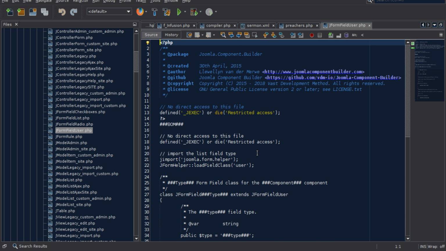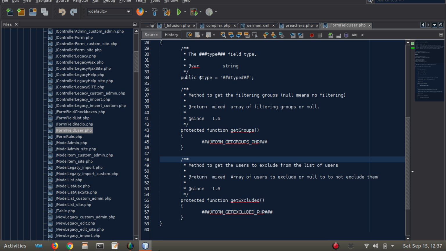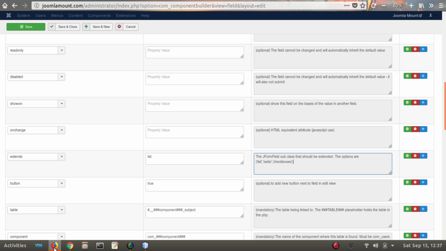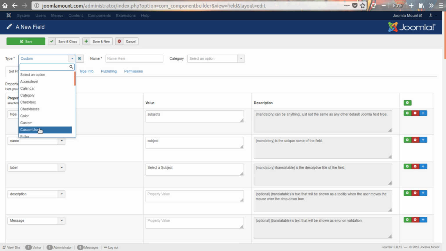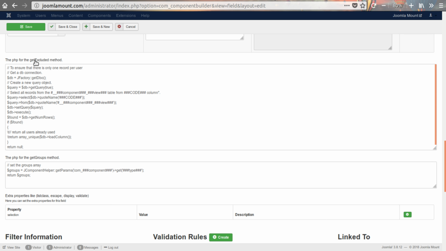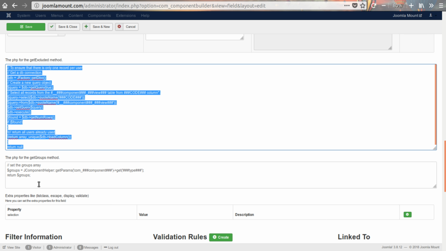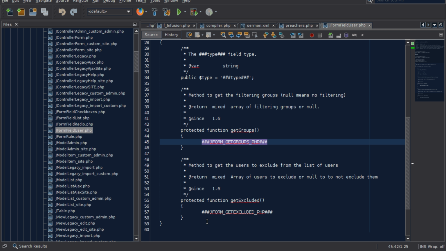It's only with the user one which we have a get groups and exclude. And if you create in JCB, excuse me, if you here select custom user, you would see that that is exactly what you get. You get an exclude area and you get group area, and these two chunks of code are what is going to be placed in this area here. That's basically what is going to happen.